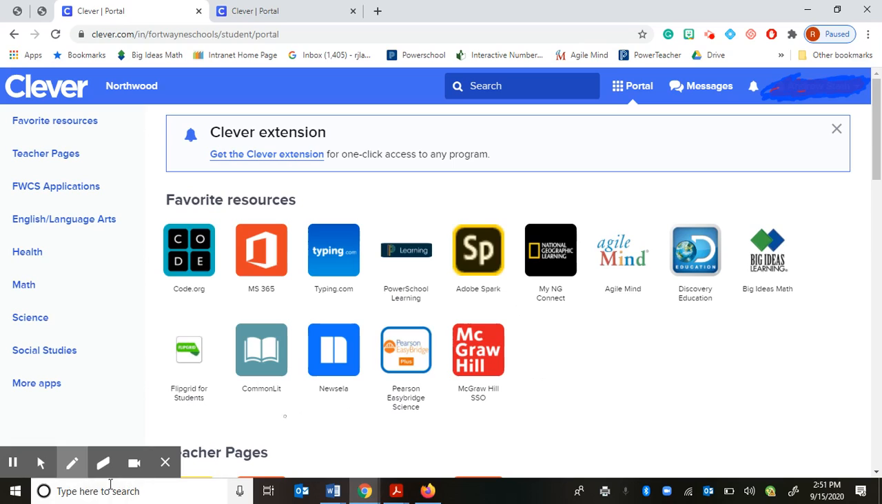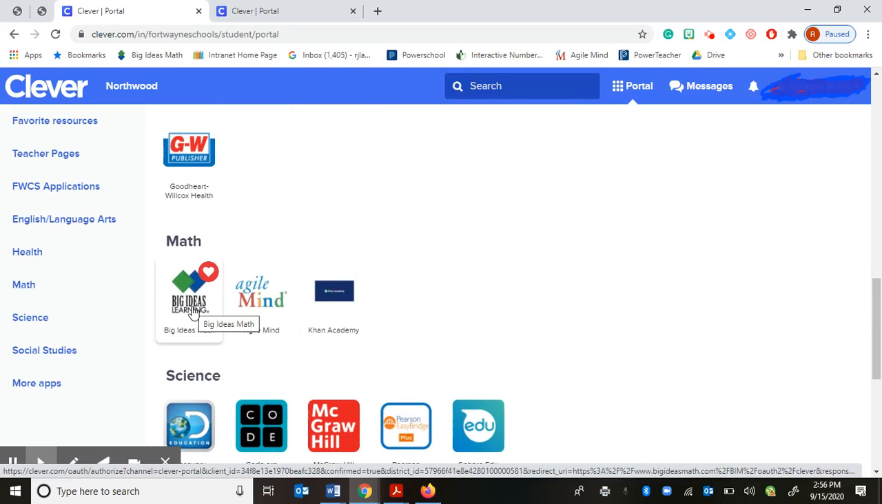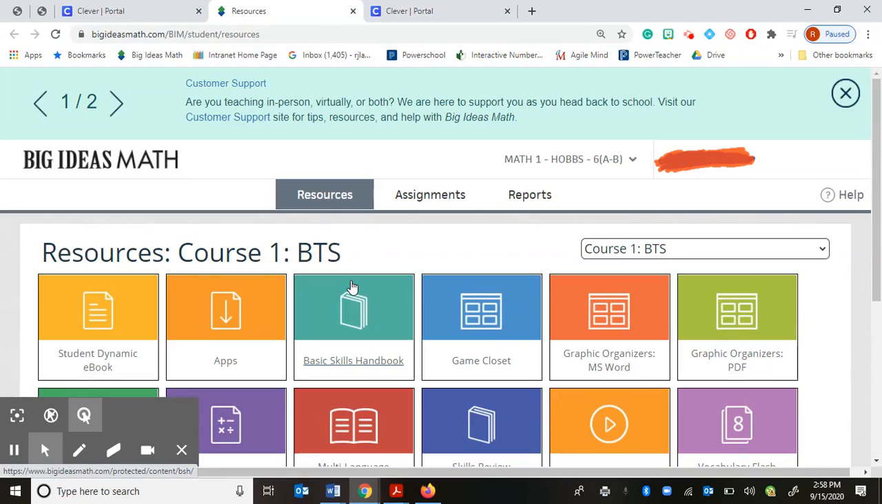So the first thing I'm going to show you is how to access Big Ideas. And we're going to do this using Clever. You go to Clever, and I tell my kids to always leave a tab open with Clever. And the first one we're going to do is scroll down until we can find Big Ideas. And then we're going to click this icon that says Big Ideas Math. When you get to Big Ideas Math, this is what it looks like.